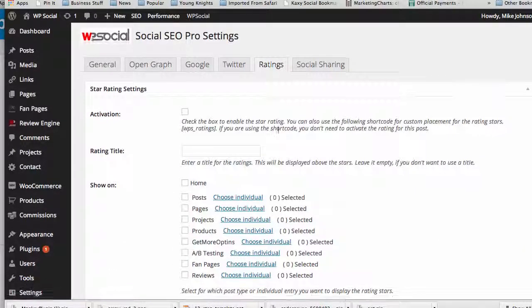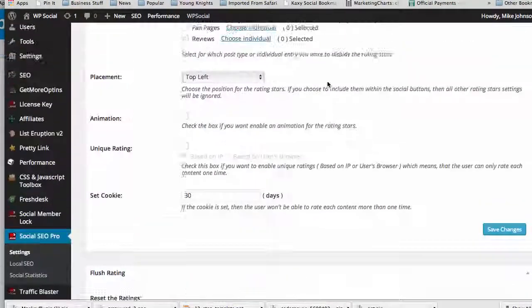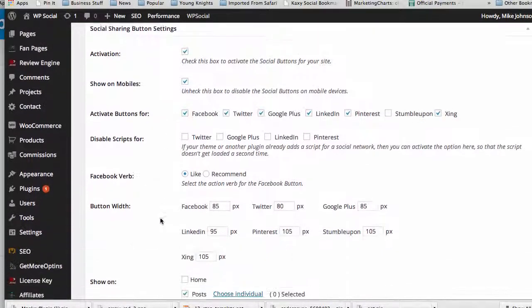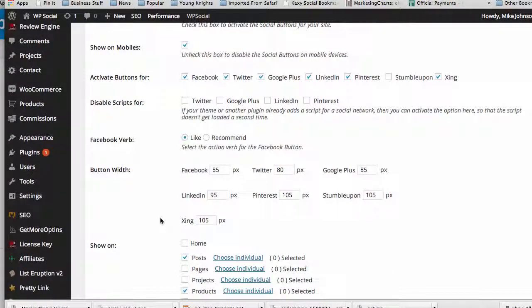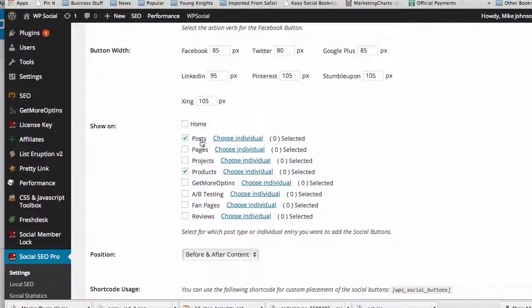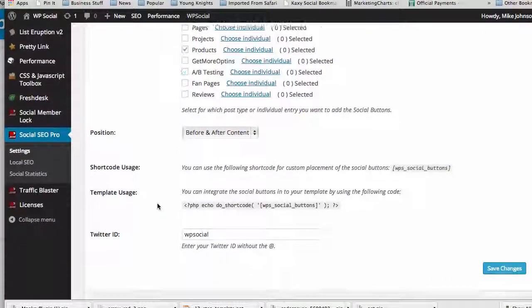Now we also have a ratings tool in here where you can assign rating stars and stuff to your site. And we have social sharing buttons integrated with our APIs, so you can put those buttons on your site and make them look exactly how you want them to look for Facebook, Twitter, Google+, LinkedIn, Pinterest, StumbleUpon, and Xing. And you can select exactly where they go on your page. You can even use shortcodes.